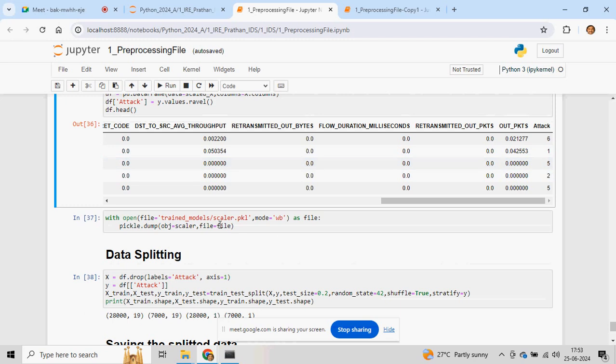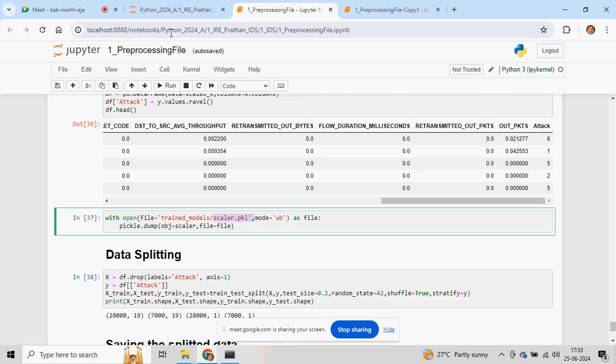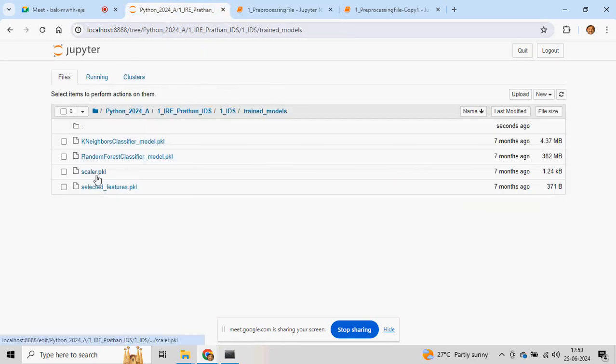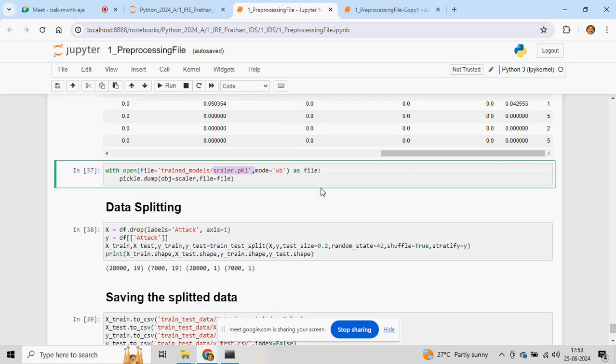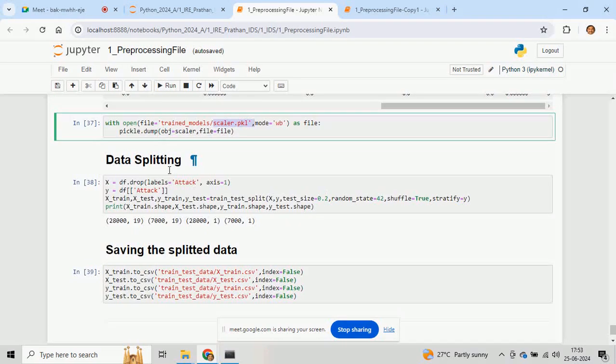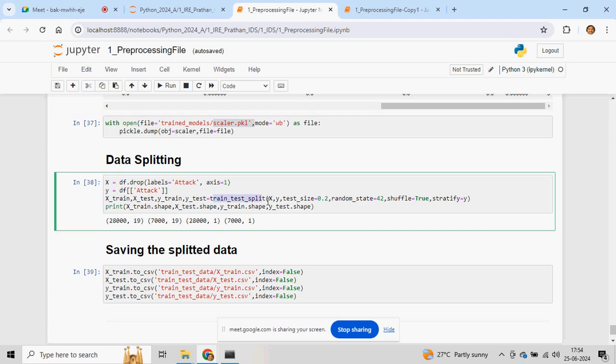We give all the X values to the MinMaxScaler. We should not normalize our Y value, only the X values. Everything will be converted into 0 to 1. Now this normalized scaler I am storing as scalar.pkl, with the 19 features. Scalar.pkl is stored in a pickle file.